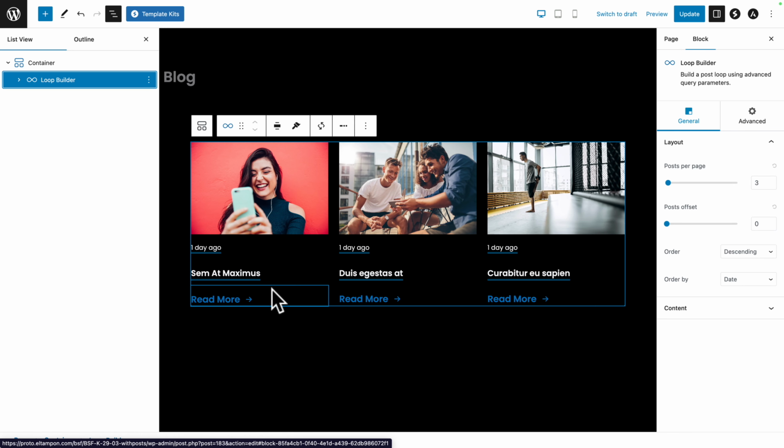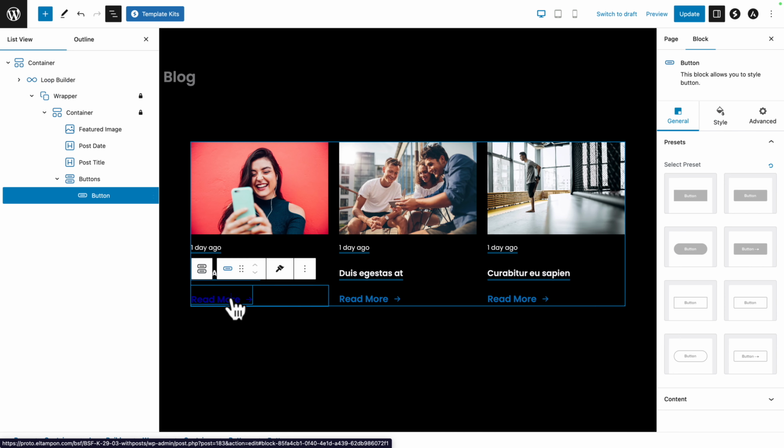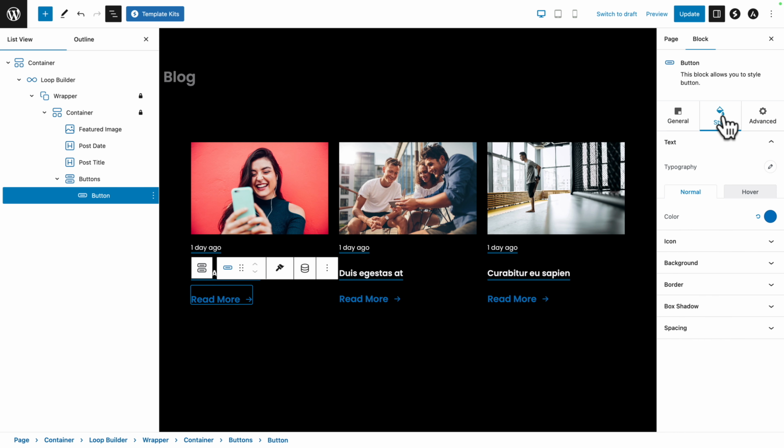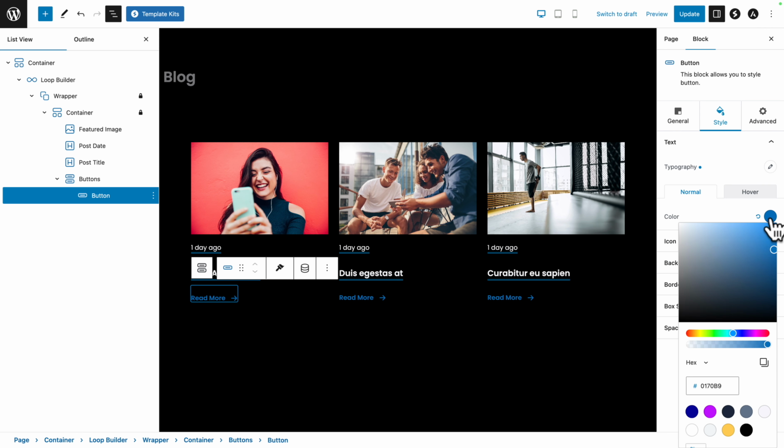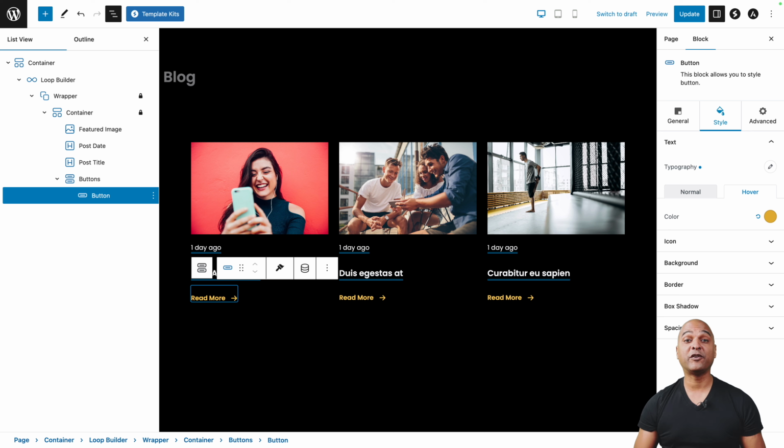Great. So let's make some changes. Let me select this button here and go to style, typography. Let's set the size to 14 pixels, and let's change the color to this one, and the hover color to this one. Okay, great, but now you may be wondering, if I only have 3 posts per page, how do people get to the next post? Well, Spectra got you covered.